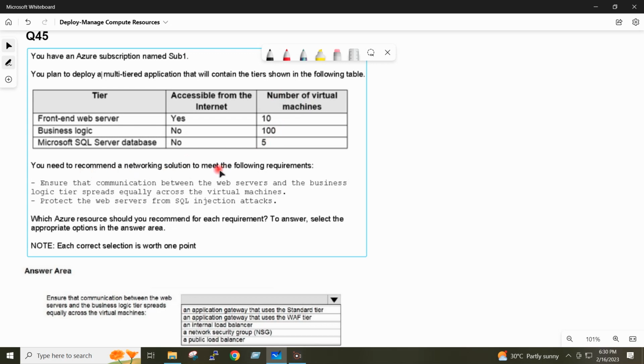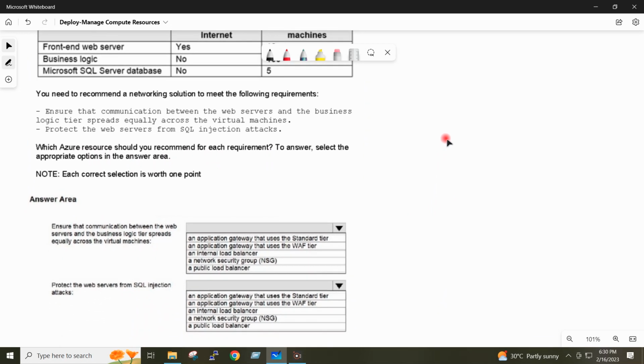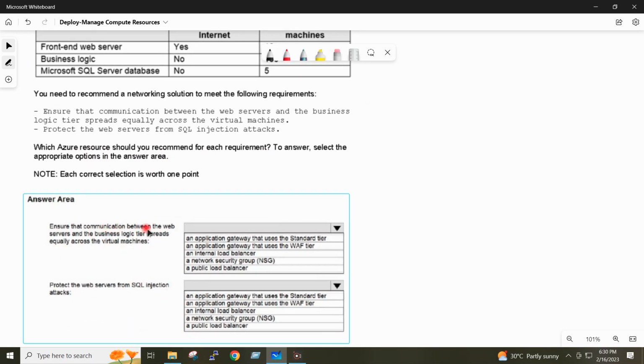You need to recommend a networking solution to meet the following requirements. Ensure that communication between the web servers and the business logic tiers is spread equally across the virtual machines. Protect the web servers from SQL injection attacks. Which Azure resources should you recommend for each requirement? To answer, select the appropriate option in the answer area. So the first requirement is to ensure that communication between the web servers and the business logic tier is spread equally across the virtual machines. To fulfill this condition, we will have to use an internal load balancer.